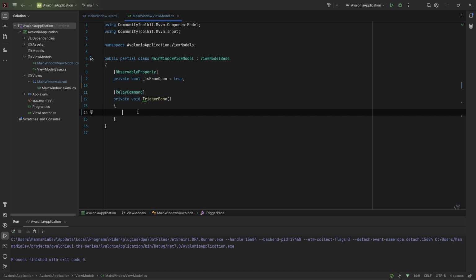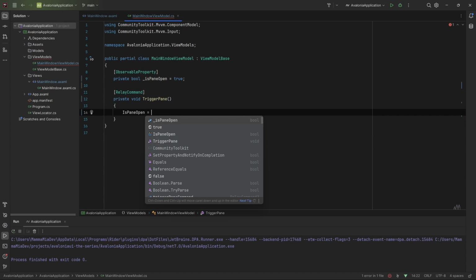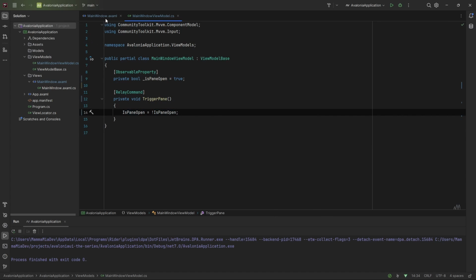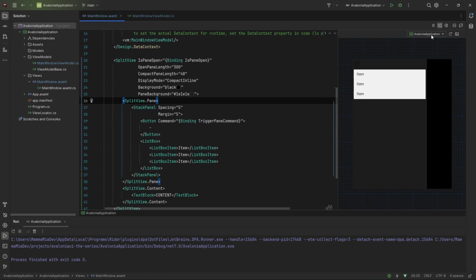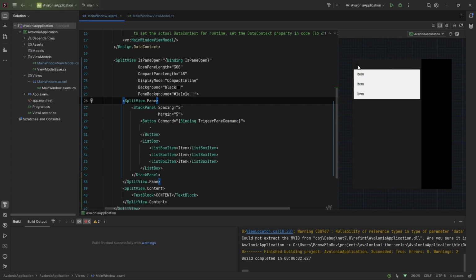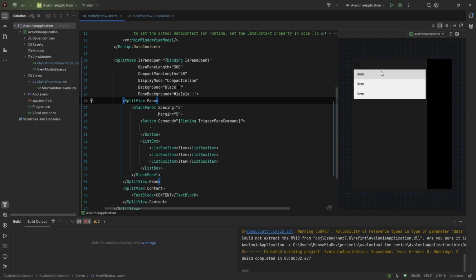So when the button is clicked, we can set the property, this time is pane open, to the opposite of is pane open. Let's see if it works. Let's build. Something is going on with the preview, but we can see that this is working. You can't really see it, but there is a button here and the colors are a bit mismatched. Not really sure why. Let me see if I can fix it.